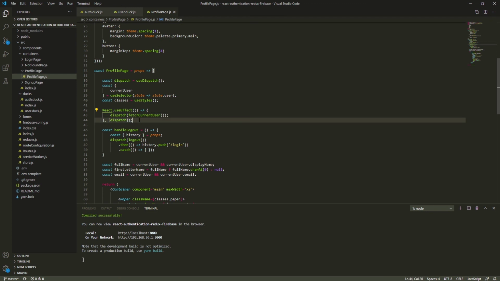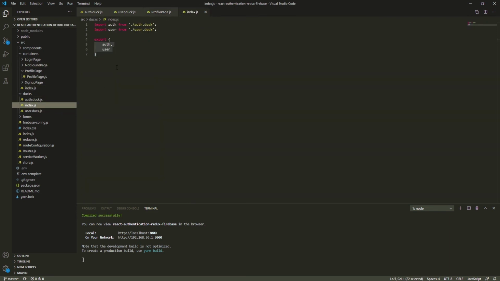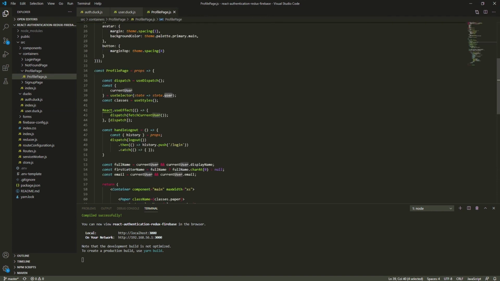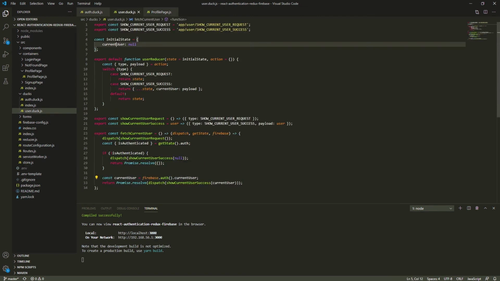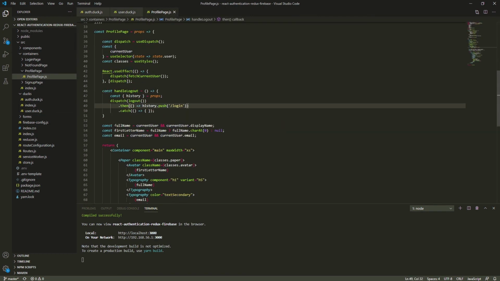So when the app or the component gets displayed on the screen, basically we fetch the current user using this dispatch from the useDispatch here, and after this the current user will be the user from Firebase. As you can see, we use the selector state.user, that is the name of the reducer. We can check that here, this export. Alright, so we get the current user from here, and now we are going to have the information about this user.